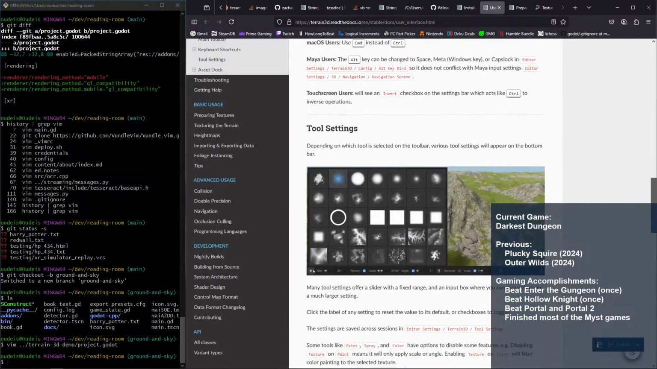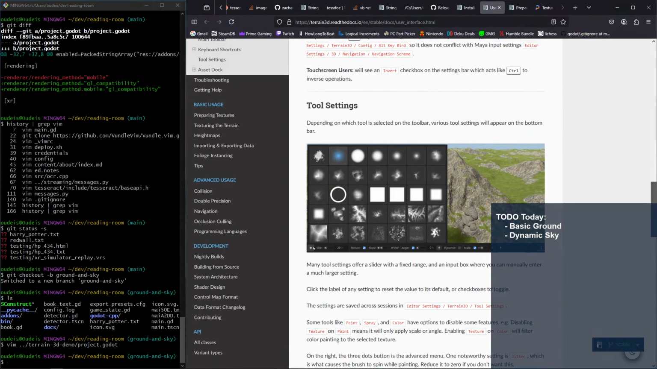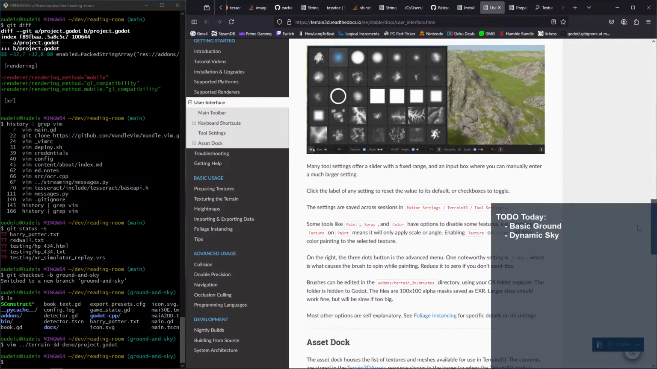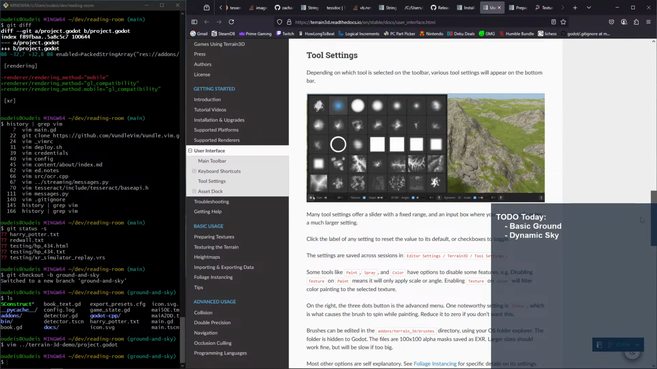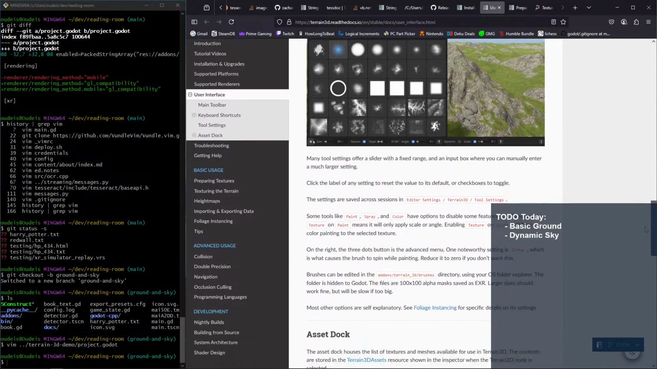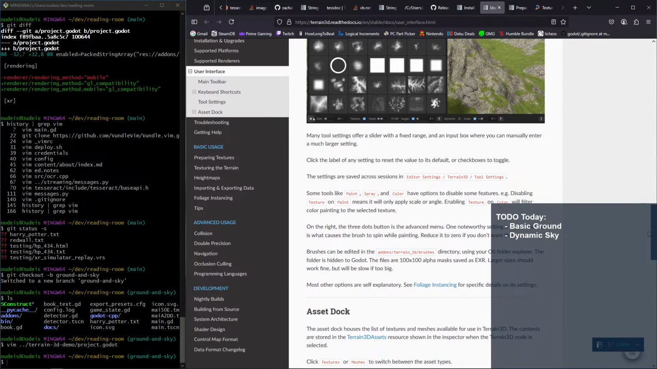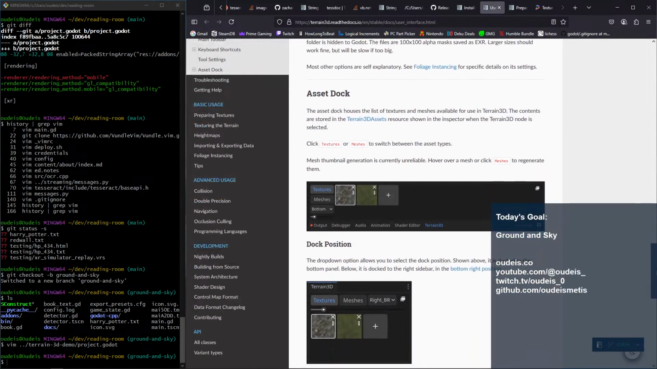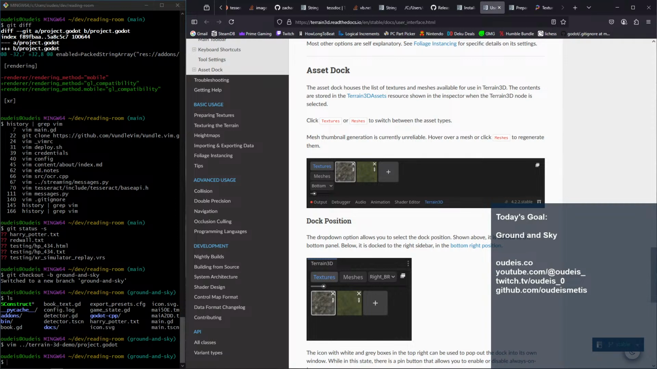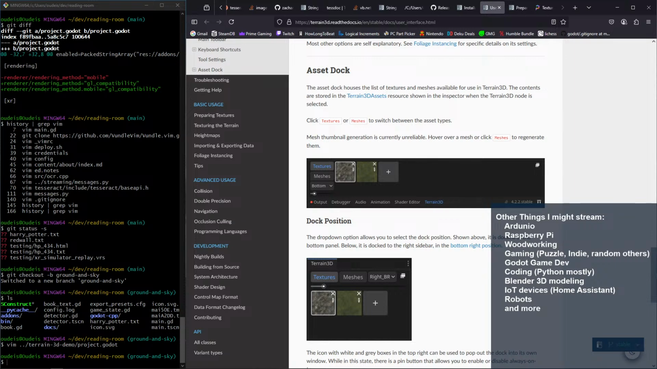Tool settings. Depending on which tool is selected on the toolbar, various tool settings will appear on the bottom bar. Asset dock houses the list of textures and meshes available for use in Terrain 3D. The contents are stored in the Terrain 3D assets resource shown in the inspector.